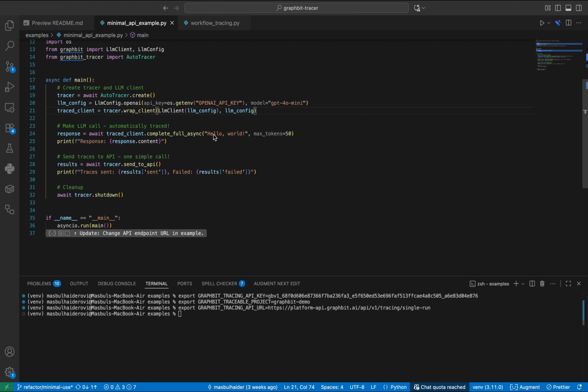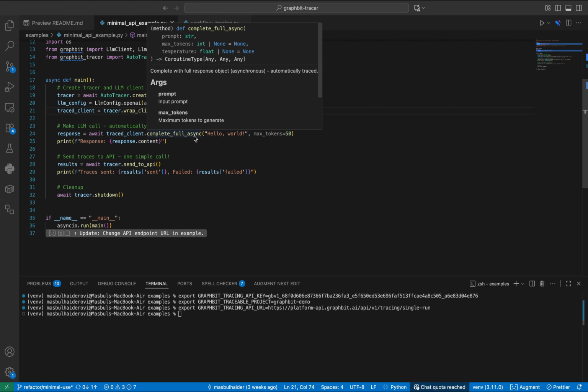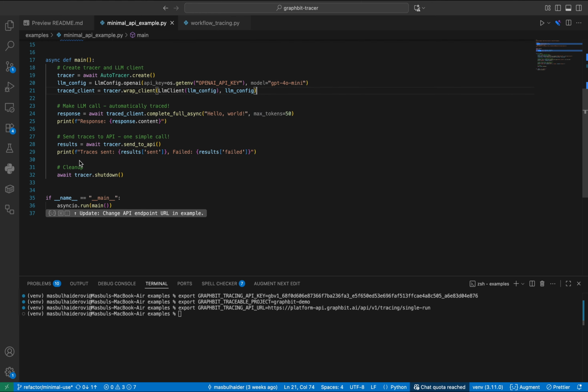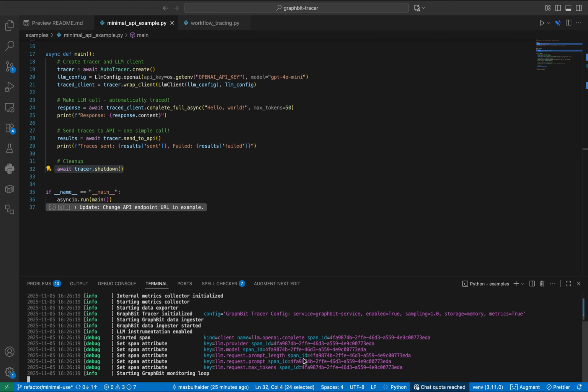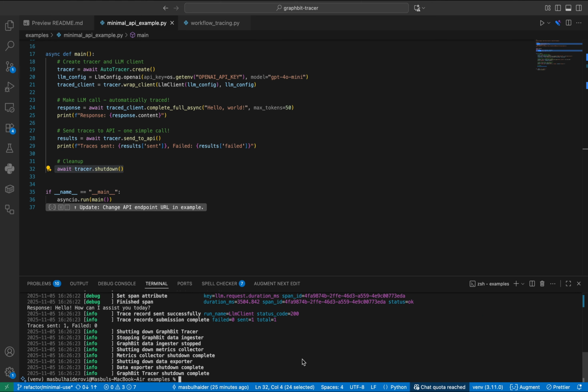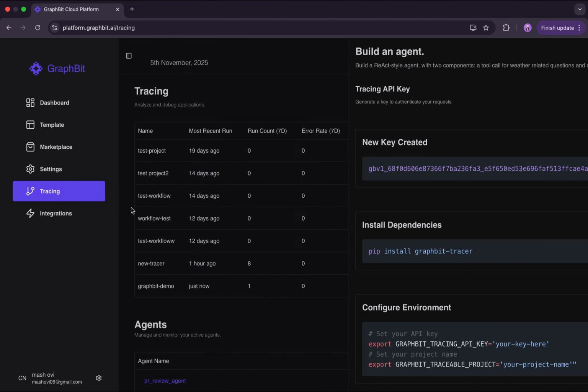Then we are going to call the LLM with the traced client's complete full async function, and then we finally send the traces to the API endpoint. And in the end, we're going to clean it up with tracer.shutdown. Now let's run it. So we are seeing that it is sent, and we're going to check it on the GraphBit Cloud platform.